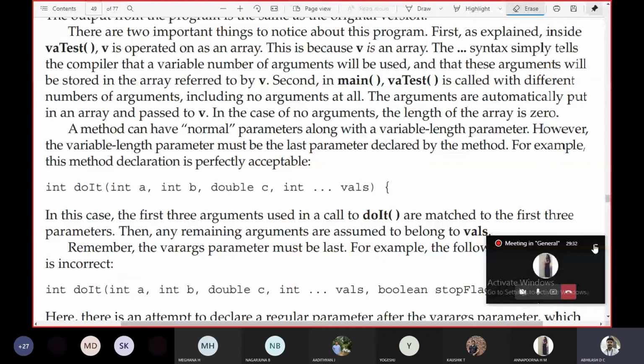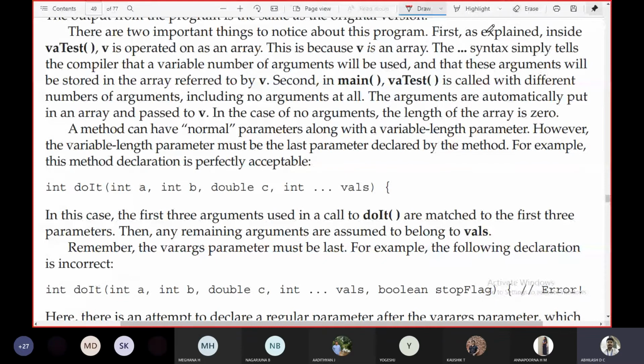So there are two important things to notice in the program. The first, inside VarTest, v is operated on as an array. This is because v is an array. The three period syntax simply tells the compiler that a variable number of arguments will be used and that these arguments will be stored in the array referred to by v. Second, in the main method, VarTest is called with a different number of arguments, including no arguments at all. The arguments are automatically put in an array and passed to v.